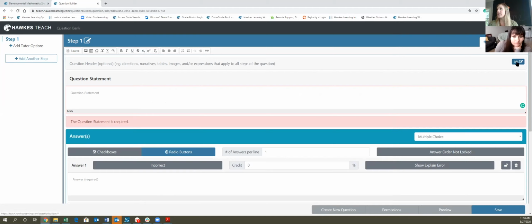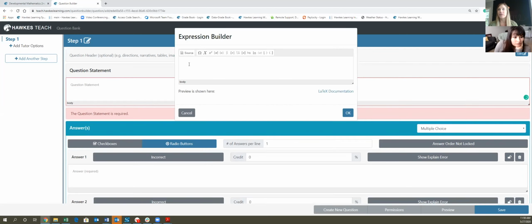So down below, you have a question header that is optional where you can add in directions, tables, images that students might use for, say, a multi-step question. This is optional and you don't have to have this, but you would just click edit here to add that in. You do have to have a question statement. So this is a required component where you would use Expression Builder to enter your question statement here.